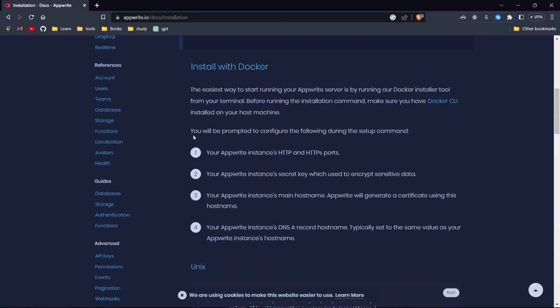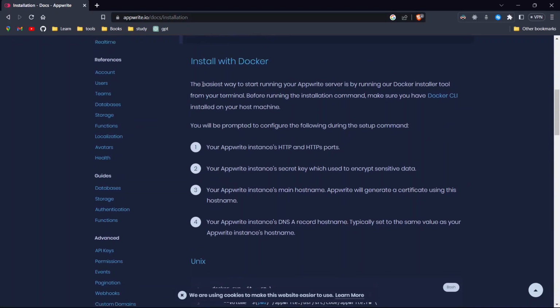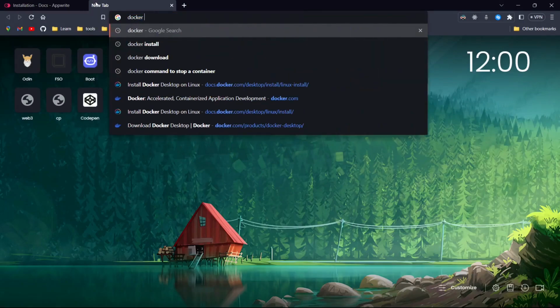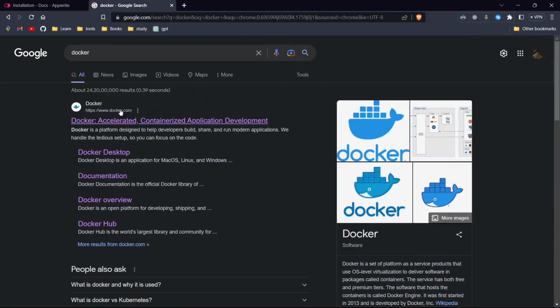Basically, Docker is a platform as a service. It runs and deploys our application, which needs all the tools and other things. So let's install Docker. For now, we will install Docker Desktop. Let's go to Docker.